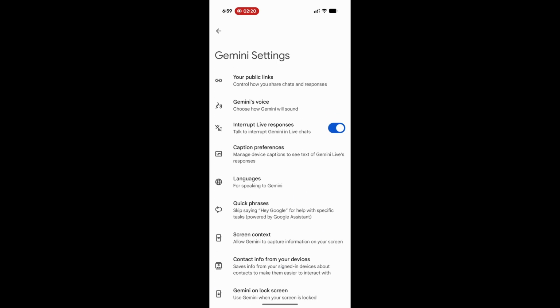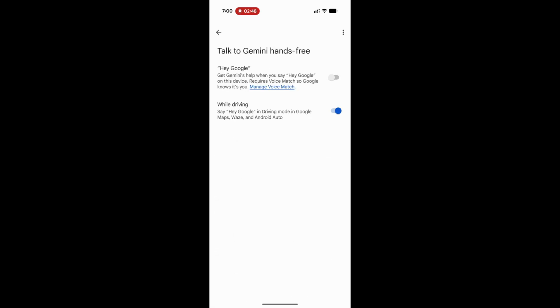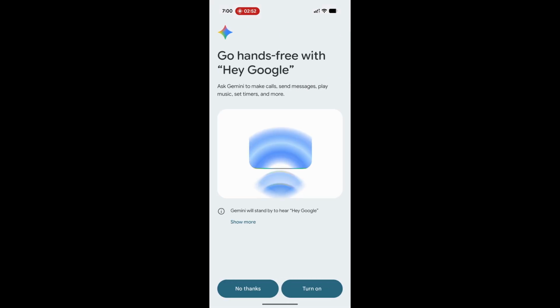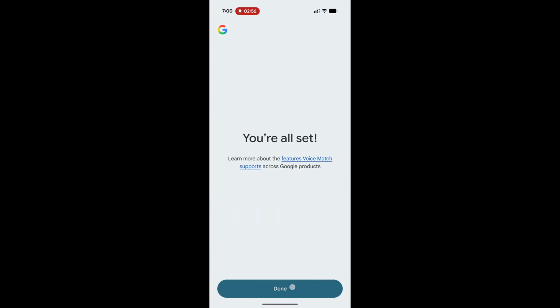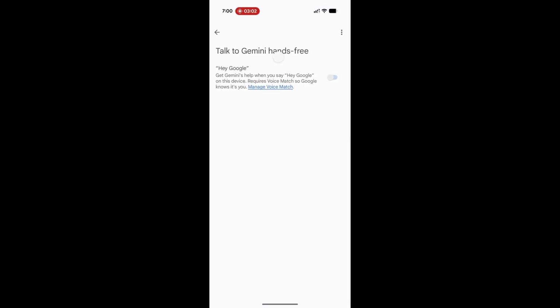And then in this list of options, we will select the option that says talk to Gemini hands-free. So in this option, we will select this, we'll turn it on. That means Gemini will understand us and will work by just the phrase, Hey Google.